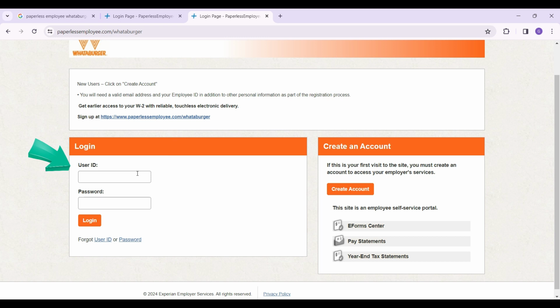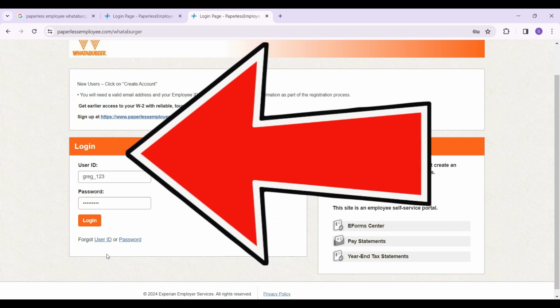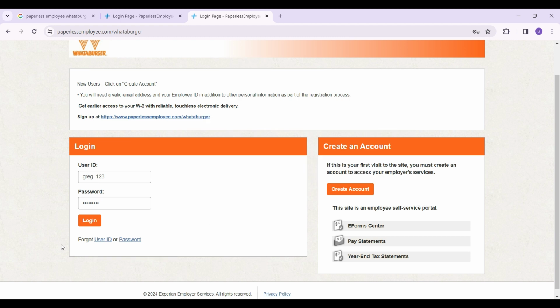Right now you just have to enter your user ID and your password as well. In case you forgot your user ID or password, here are the buttons. Simply click on them and follow the prompts to regain access to your account. If everything is okay, simply click on this login button right now and you will be redirected to your account.